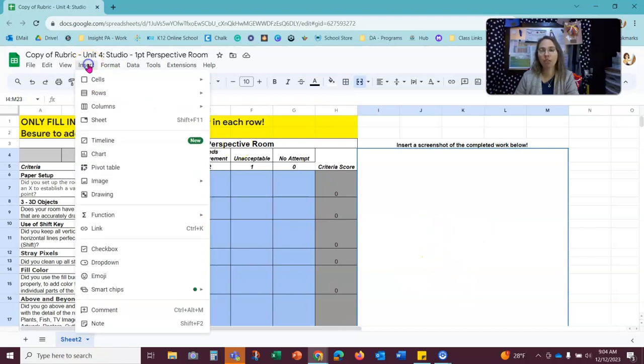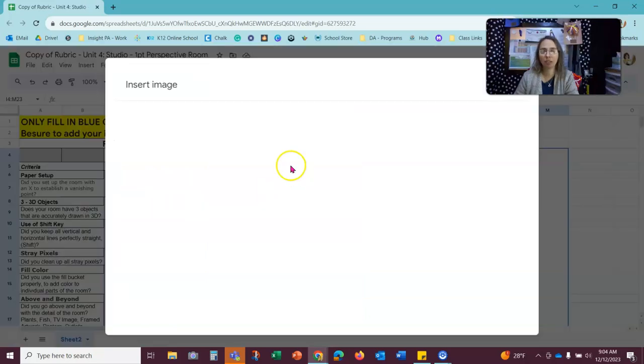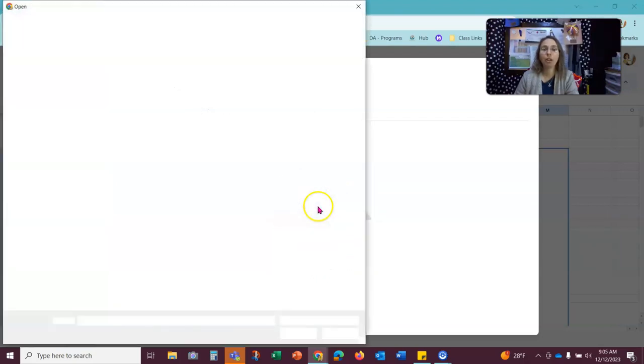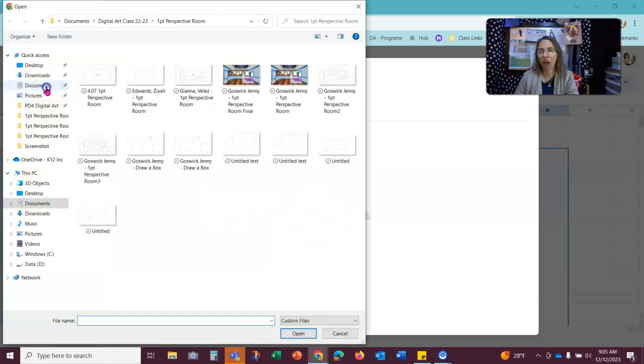I'm going to go to the Insert tab. I'm going to go down to Image, and I'm going to select Insert Image in Cell. Now I'm going to navigate to where that file would be stored on our computer. For the case of this particular project, it is a digital art piece, so I'm going to hit Browse. We store all of our digital art files in Documents.